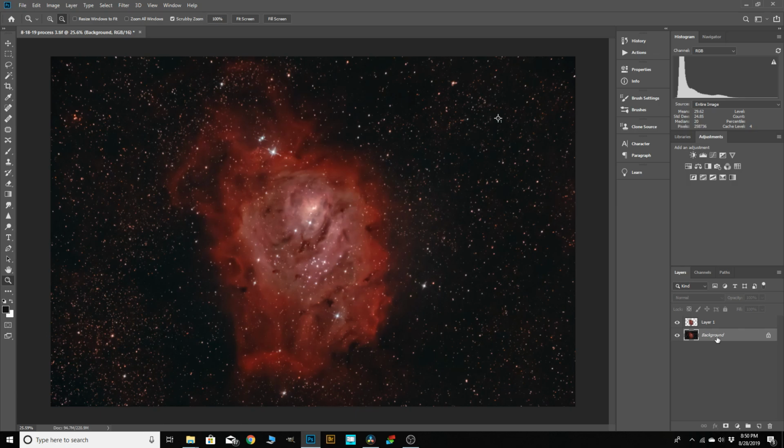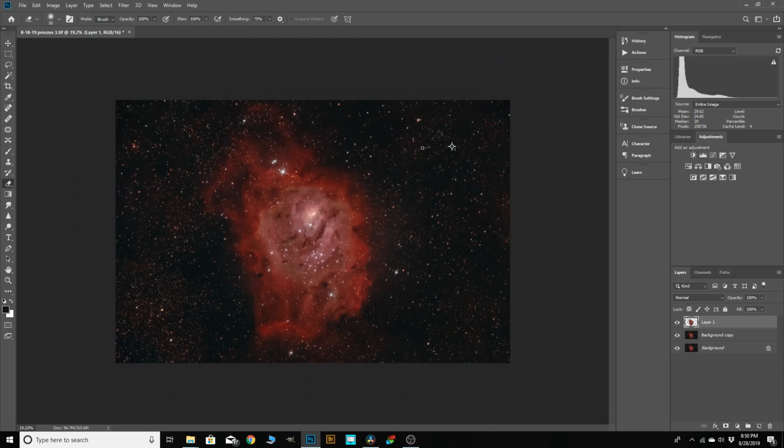And we're going to come to this new background layer that we have and pull that down and duplicate that copy. So now with that done, we're going to select this top layer. We're going to go over here to our eraser tool. We're going to make sure that our opacity is at 100%, our flow is at 100%.